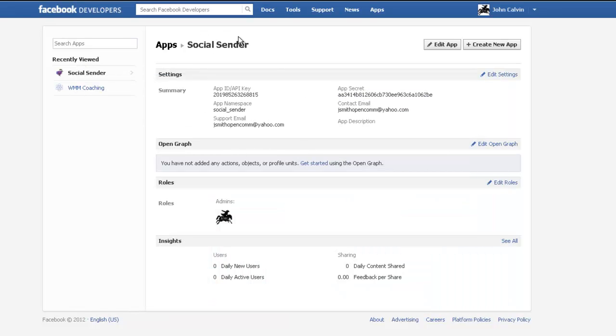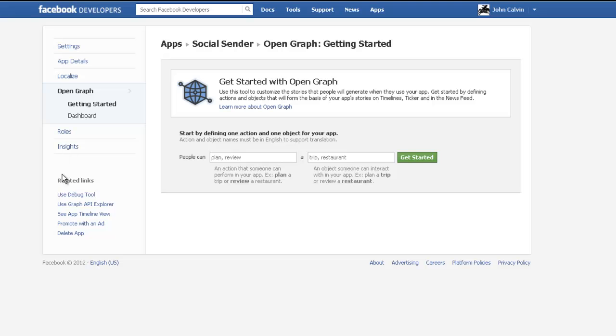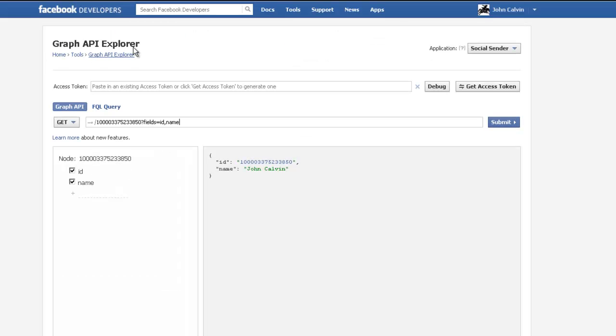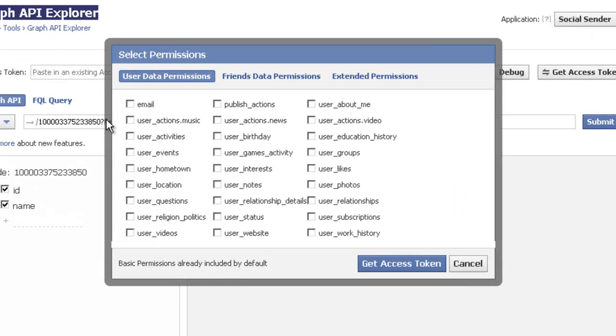Okay, the way we get a user access token is very simple. We're going to go into Open Graph, and we're going to click the Use Graph API Explorer right down here in the bottom on the left. Once we click that, you can see here it takes us to the Graph API Explorer. And you have your application beside here, your token access. If you already have an access token, then you can put it there, but you don't have one yet, so you're going to get an access token.